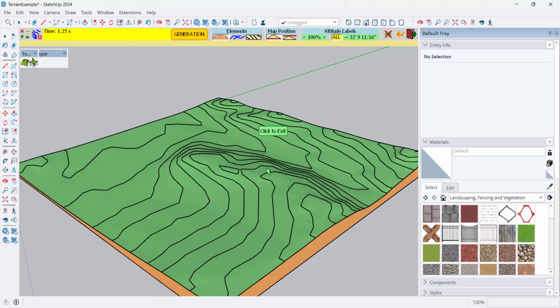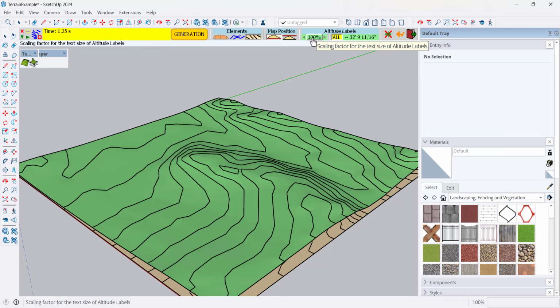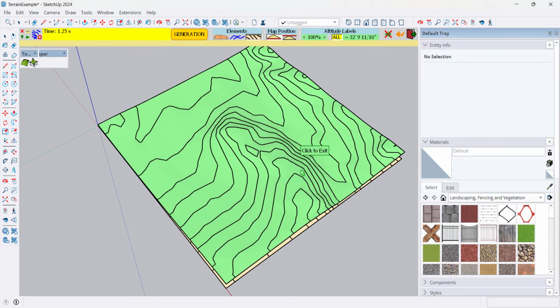Notice how I can do things like including or excluding the skirt. I can include or exclude the contours, as well as including or excluding a two-dimensional contour map, so a flat version of your contours, which can be very valuable if you're exporting to layout or something like that. And notice how you can set if that 2D, 3D contour is above or below right here. You can also set the number of altitude labels that are created in here. So in this case, we're set to 100%.